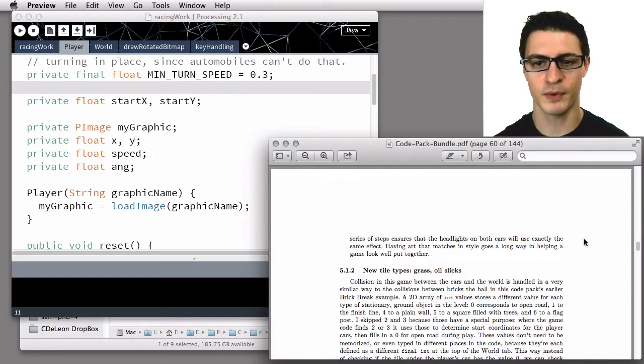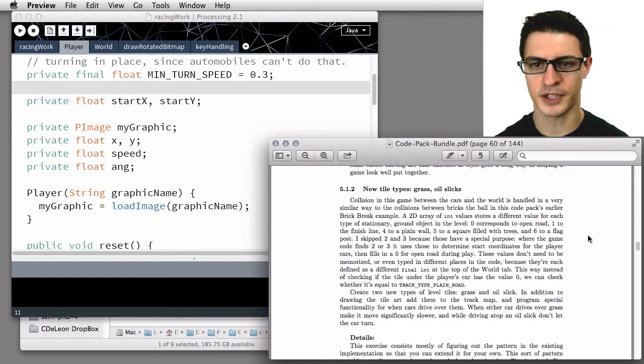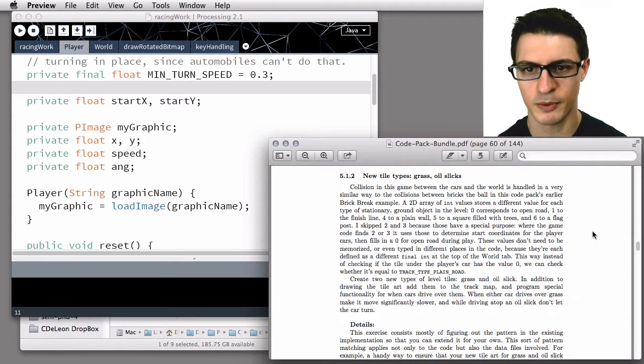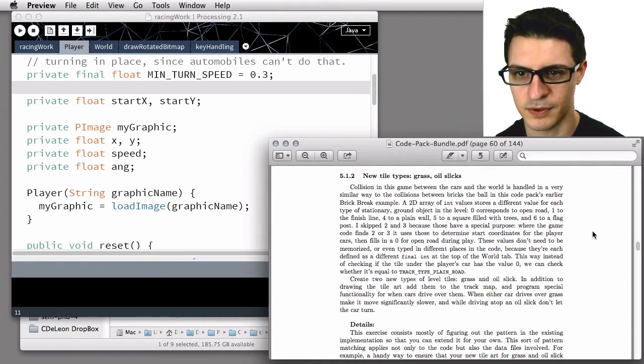Now the second one, 512. We're going to introduce new tile types for grass and oil slicks. So collision in this game between the cars in the world is handled in a very similar way to the collisions between bricks and the ball in this code pack's earlier brick breaker example. A 2D array of int values stores a different value for each type of stationary ground object in the level. 0 corresponds to open road, 1 to the finish line, 4 to a plain wall, 5 to square filled with trees, and 6 to flag post. I skipped 2 and 3 because those have a special purpose.